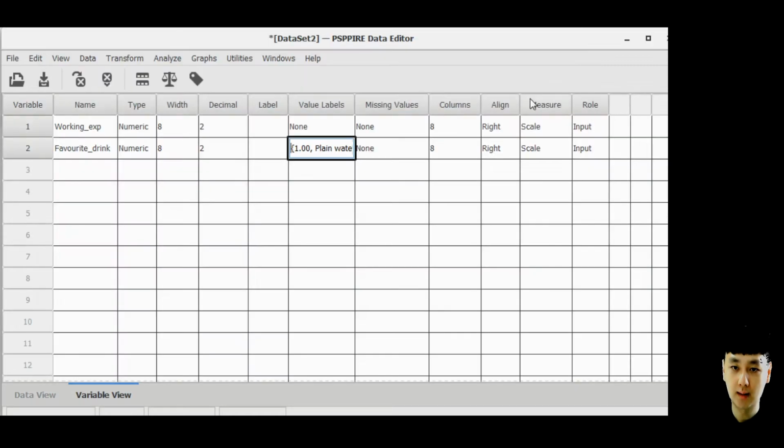Click OK. Since in this case the decimal places are not that important, you can just reduce it to 0. As for measure, I will explain later. Again, this is an independent variable, so you put input. The last one is the output. What will be your dependent variable? Your salary.